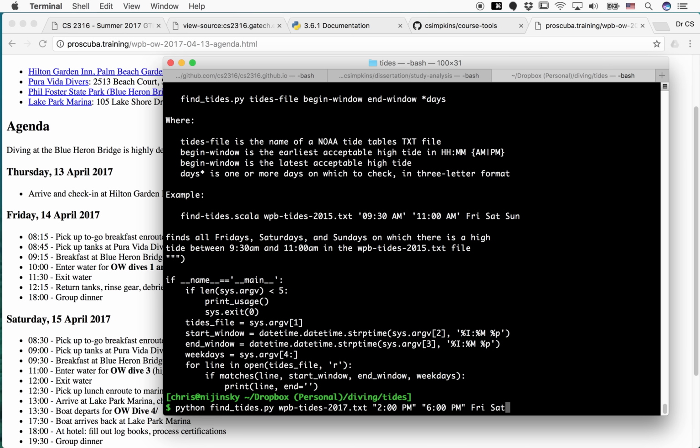And I chose that format. I personally prefer 24-hour format. I think it makes a lot of sense and it's efficient. But that's the way the times are listed in the tides file, so I'm just going with that. So in that tides file, look for tides between 2 p.m. and 6 p.m. that are high tides on Fridays and Saturdays.